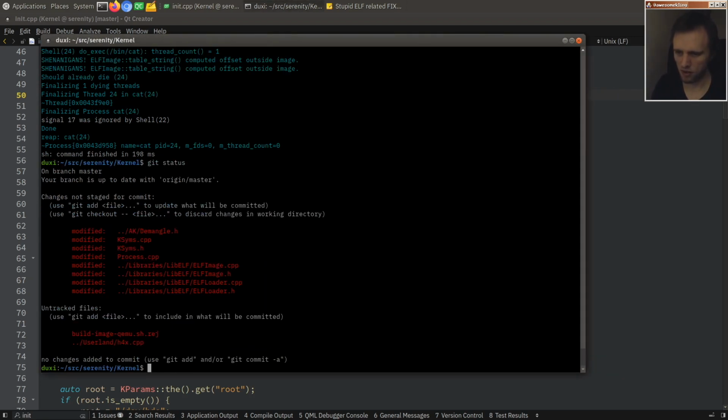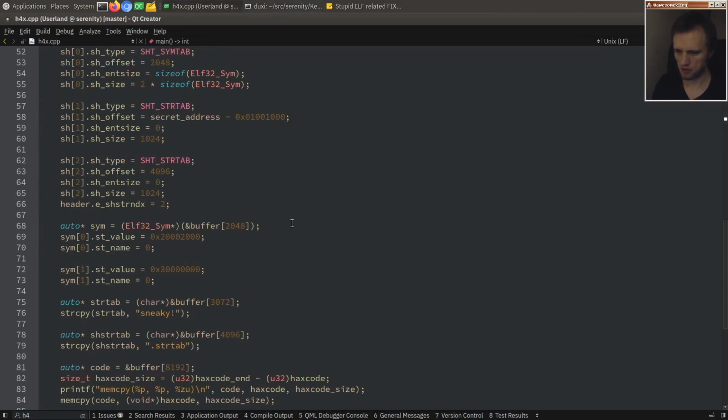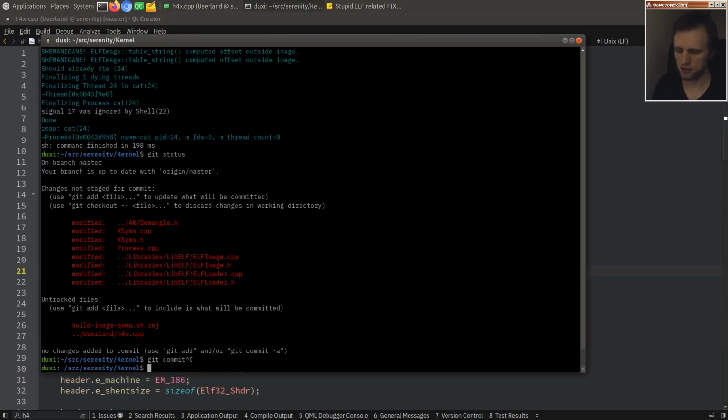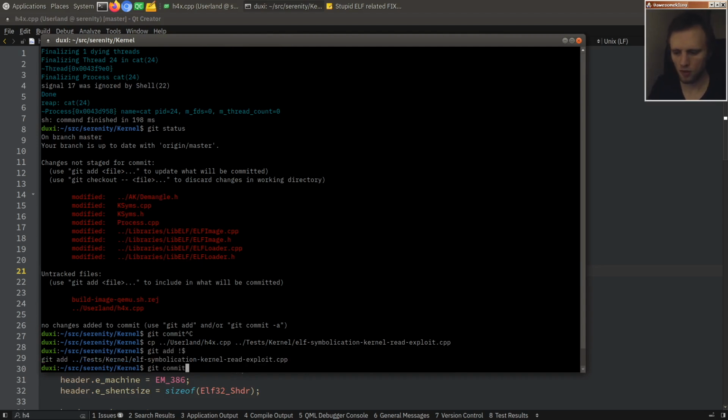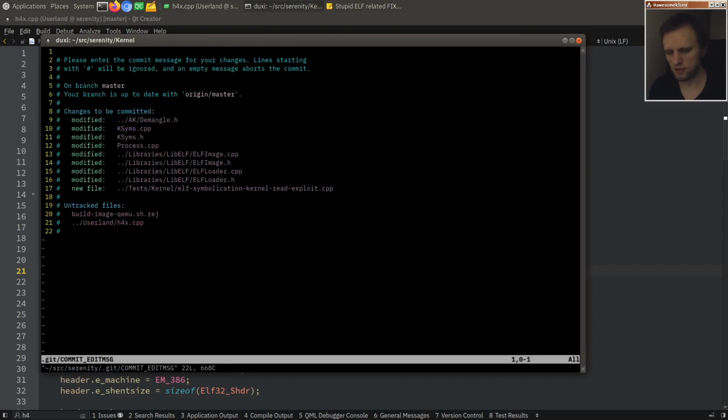All right, so let's commit this. Let's see, maybe I'll put this into the tests directory as well. So here's one, h4x, kernel tests, no, wait, tests, kernel, symbolication, kernel read exploit. Boom. And we'll have it. Don't lose these things. So let's see, kernel plus libelf, really.